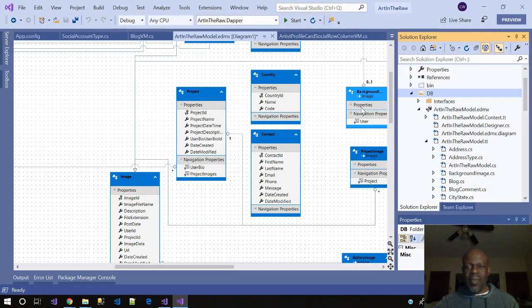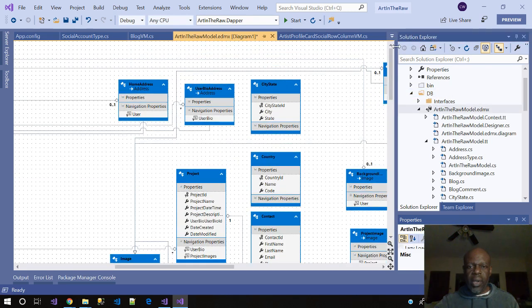So just to give you an idea, this is my diagram that I used for Entity Framework for Art in the Raw. These are all the tables, structures, the relationships, and everything. So it was really pretty easy for me to get all this going. And then when I realized going to Entity Framework Core, they totally ripped this out, and you pretty much have no UI.